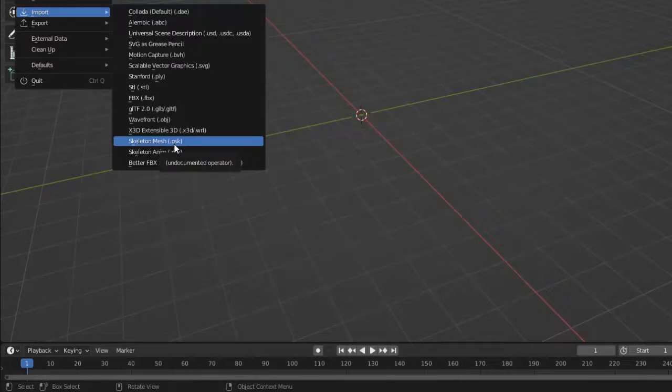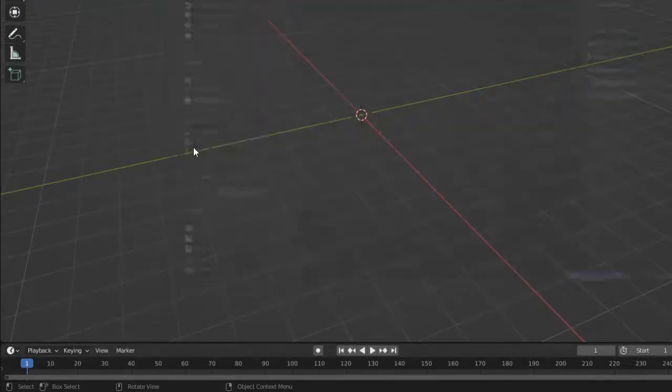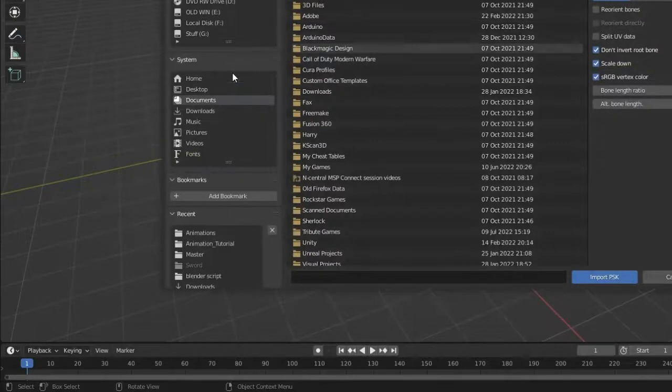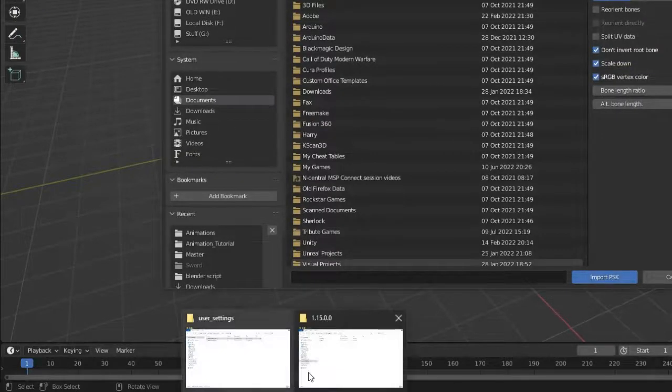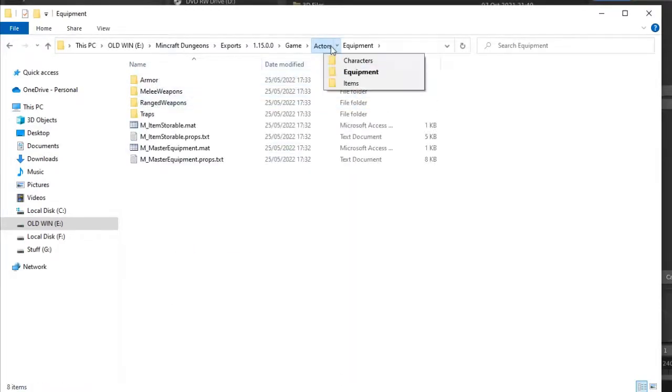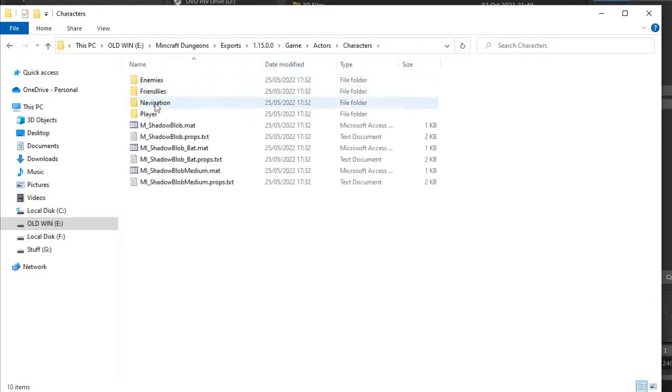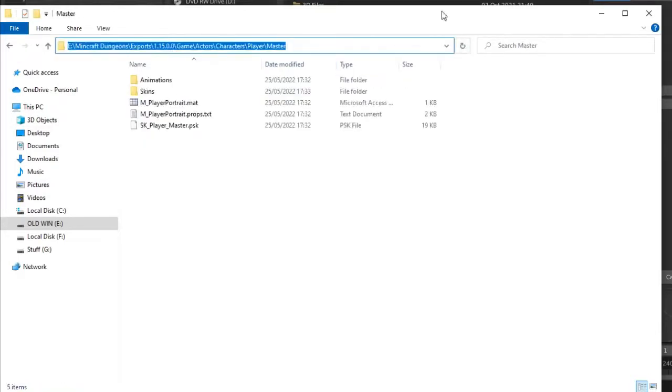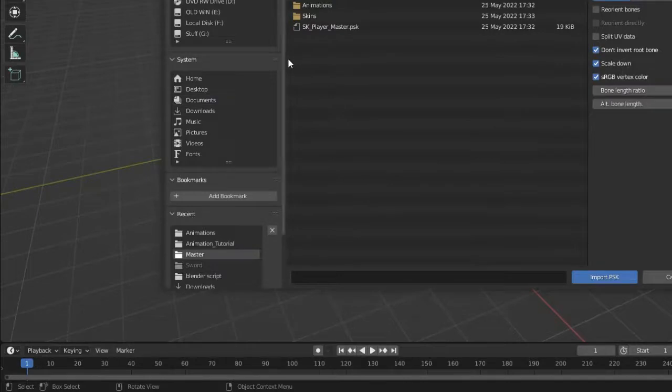So we always need to import the mesh and then the animation on top of the mesh. So we're going to go here. We are then going to find where we were. If you've got your export open: game, actors, equipment. It's not equipment, is it? It's characters, player, master. I'm just going to copy that and paste it up here, press enter. And the first one you're going to want is this one here. So this is SK player master, yeah?